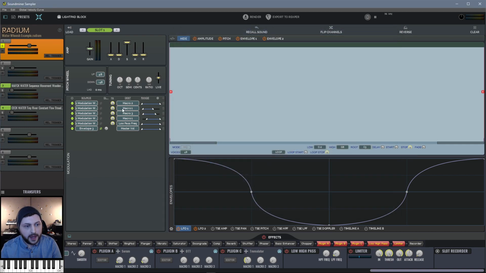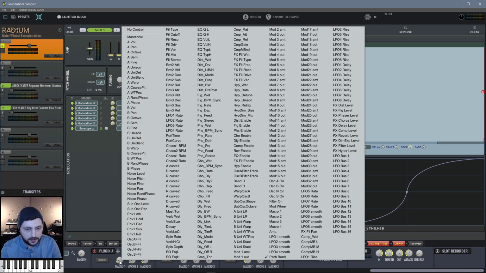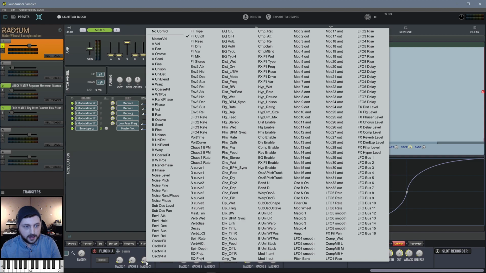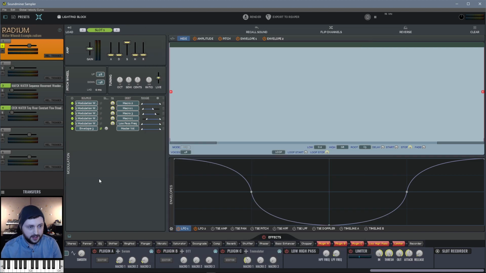And I've got a few more macros here assigned, macro 1 and 3. Macro 1 is assigned to the pitch bend. So as I slide on the Roli Lightpad block, the global pitch of that Serum patch will change with it. And then on macro 3, I've got another filter cutoff, and that filter cutoff is in the effects section of that Serum patch.